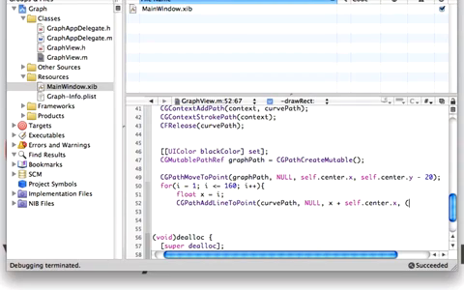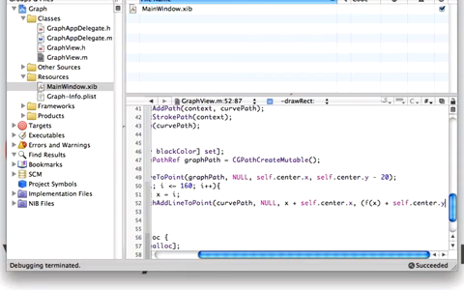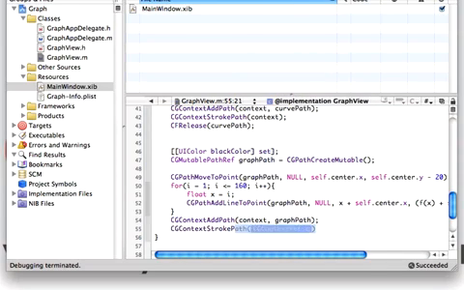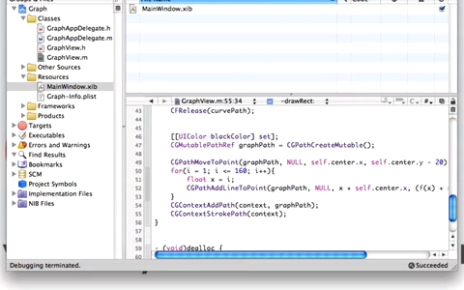And now f of x plus, same thing, self.center.y, and then minus 20. Okay, now we can close this for loop, and then CGContextAddPath, context. Oh, actually, this needs to be graphPath. We're not dealing with curvePath anymore. GraphPath. We need to stroke the context, CGContextStrokePath, context, and then we can release this graphPath here.